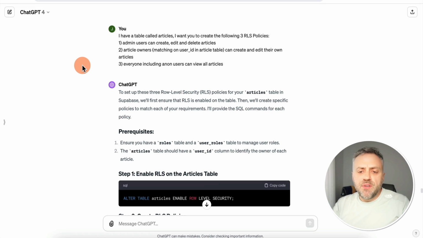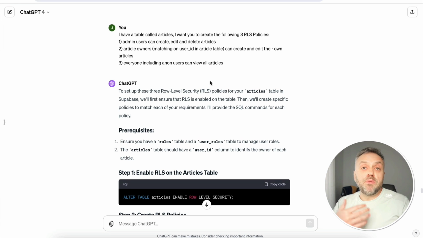Now, to simplify things, I actually asked ChatGPT to create the roles for me. I said, I have a table called articles. I want you to create the following 3 RLS policies. Admin users can create, edit, and delete articles. Article owners matching on user ID in the articles table can create and edit their own articles. Everyone, including non-users, can view all articles. And ChatGPT went ahead and created these policies for me.